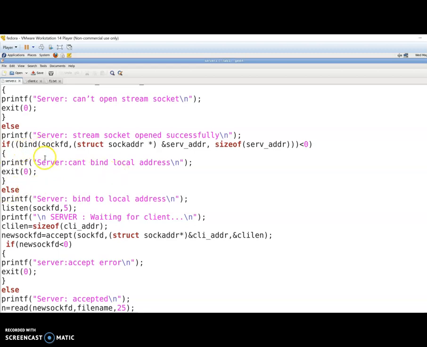Once bind is completed, we have to go for the listen state. The server goes to the listen state. In this function, what are the arguments? sockfd, the socket file descriptor, comma 5. The 5 is the number of client requests the system can put in the queue before executing the connections. So a maximum of 5 simultaneous connections can be accessed. We can limit the number of connections through this command.